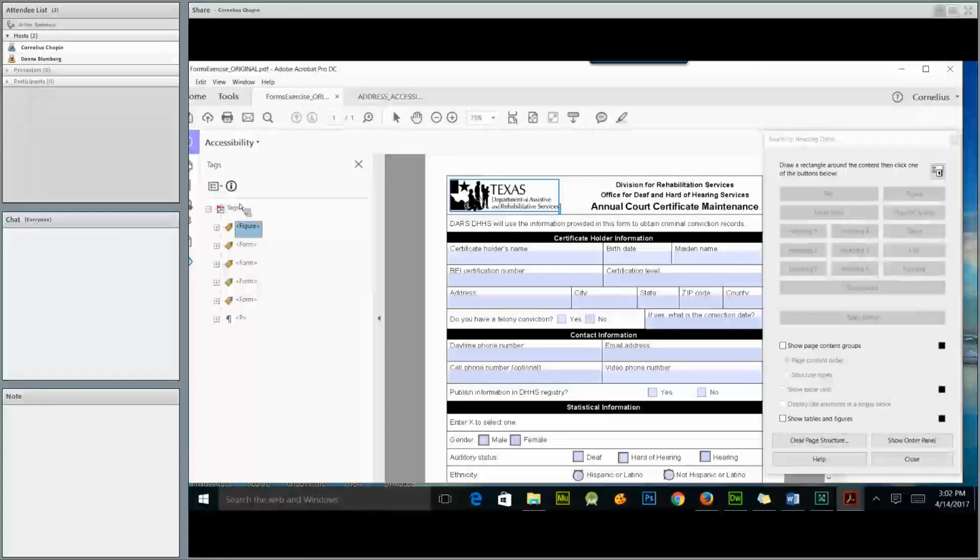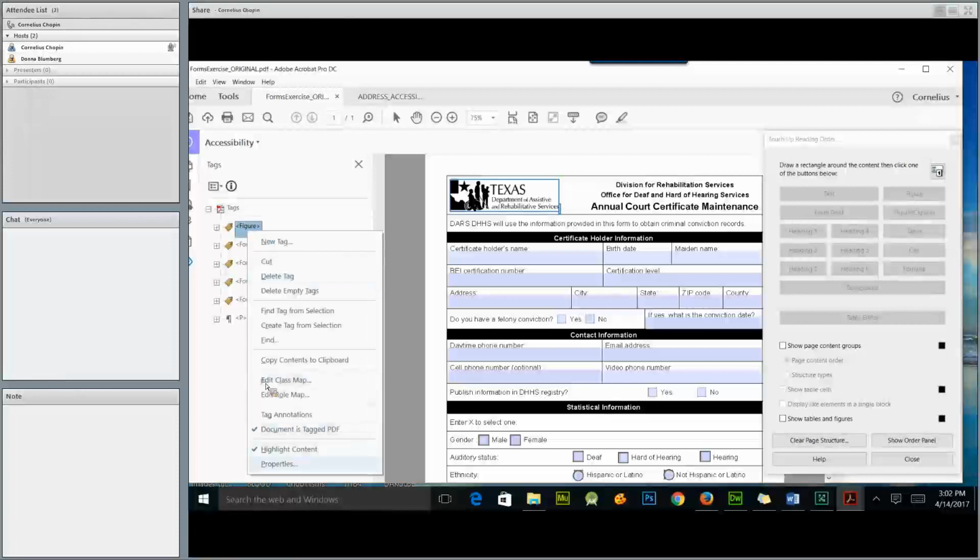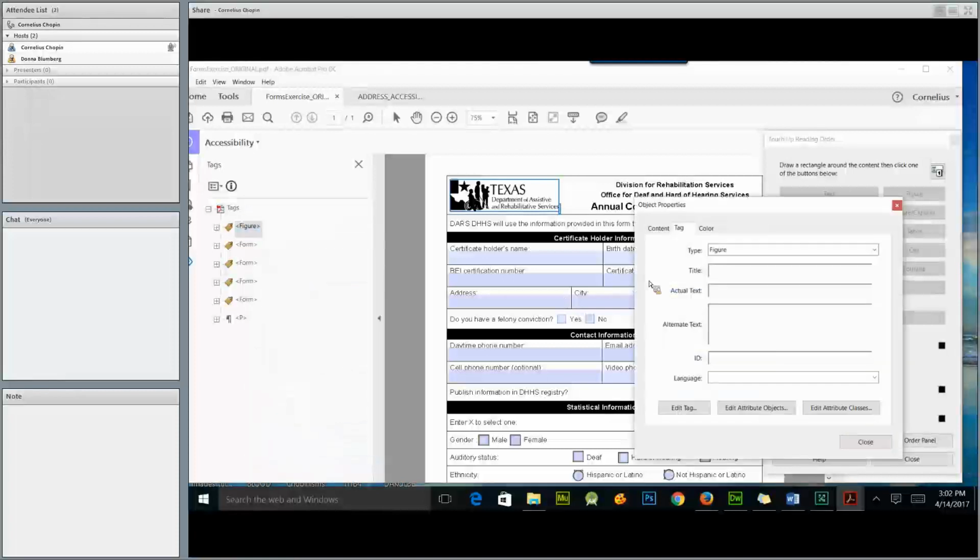And then, like with most figure images, you want to give it an alt text. So I'm going to right-click and do properties and just say DAWs logo. Now normally you would spell this out, but since I'm against the clock, I'm going to just abbreviate it. Close it. So I got the figure.